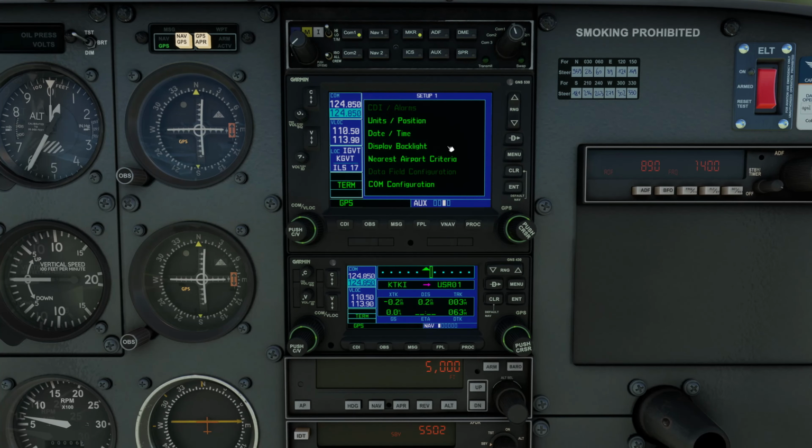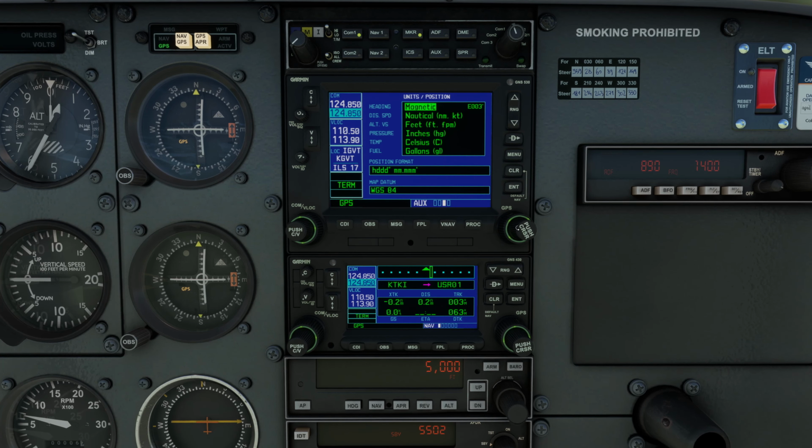Looking at aux page 3, this is a lot of our settings for our GPS. If you go into units, positions, this is where you can set whether you want magnetic heading or true heading to show up, and whether you want your distances and speeds in nautical miles or kilometers an hour. You can do kilometers an hour, nautical miles, or statute miles. So altitude, if you want that in feet or something else, pressures and temperatures and fuel. If you'd like to convert that to something other than what's in there, this is where you do it.